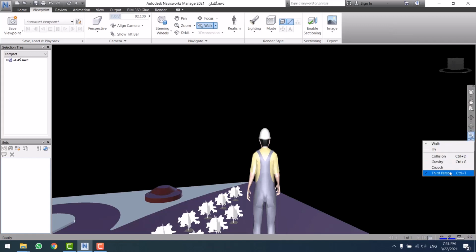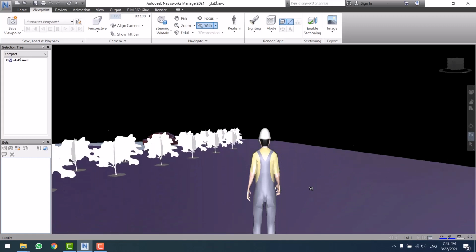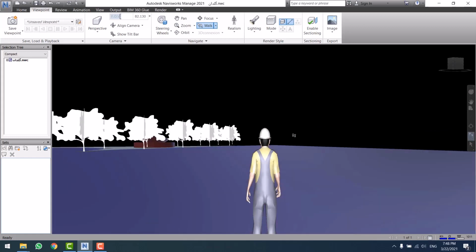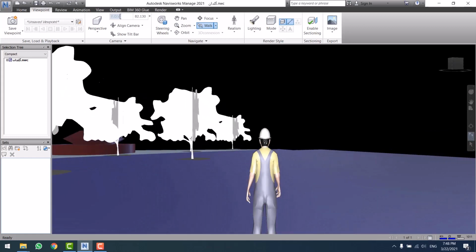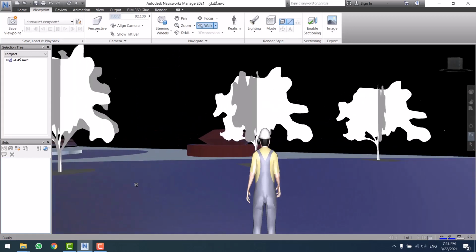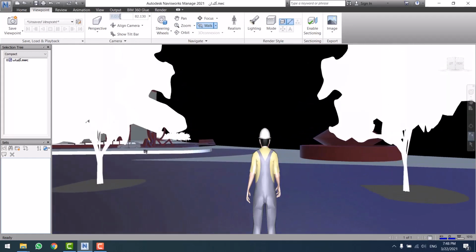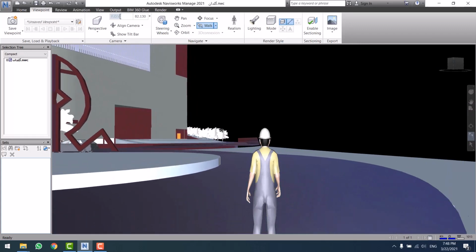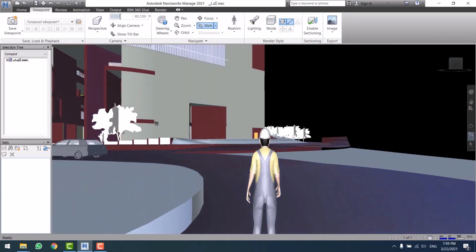Collision, for example. Here we got collision, gravity and crouch. Gravity gives you weight. As such, you will be pulled downwards whilst walking through the scene. Check this out. We are pulled downward and then we can walk in the scene this way as I'm moving in the scene. Right now, let's just navigate in the scene this way. I recommend you to practice these.